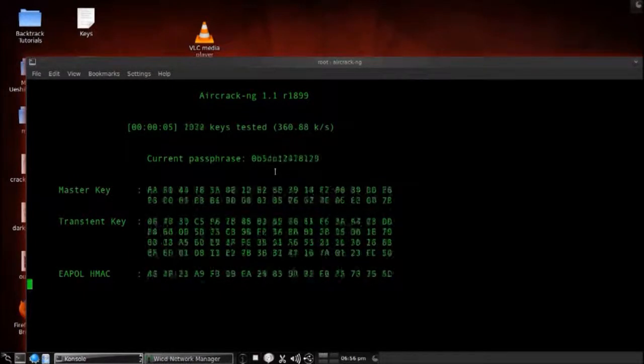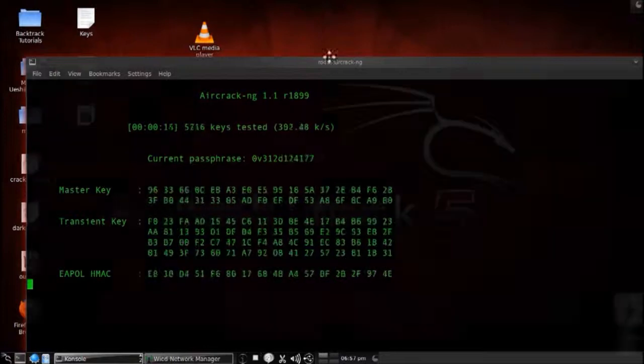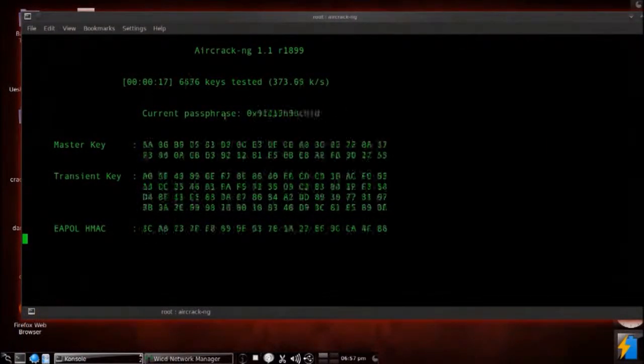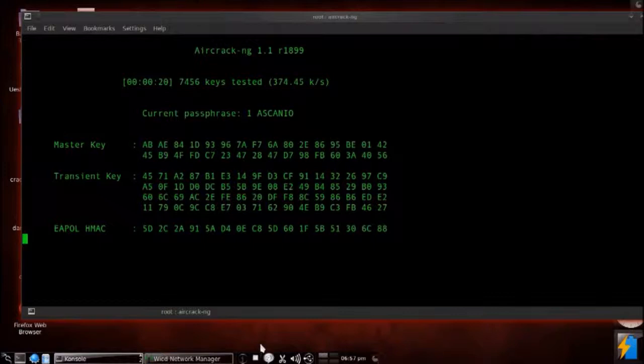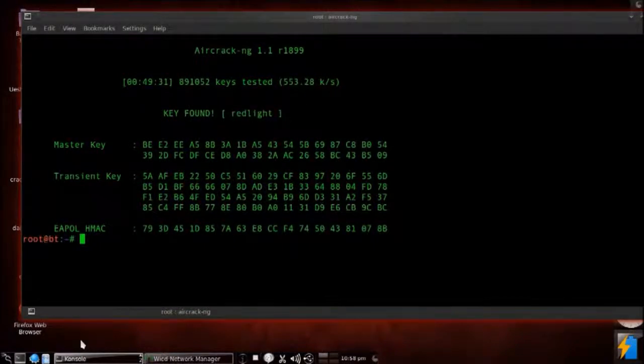Basically, I'm going to stop the video for now because this could take quite a while. So just be patient with it. Let it do its scan, and I will be right back as soon as hopefully it finds the password. So I'll be right back. Okay. Alright, YouTube, as you can see, it was about 50 minutes, so almost an hour, it took to find the key, which is red light. As soon as it's cracked, it will stop.